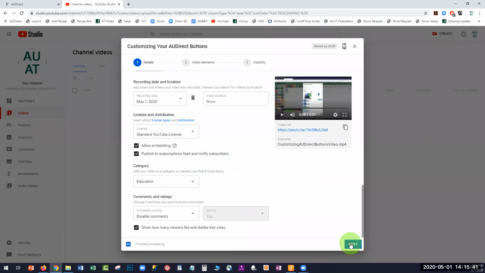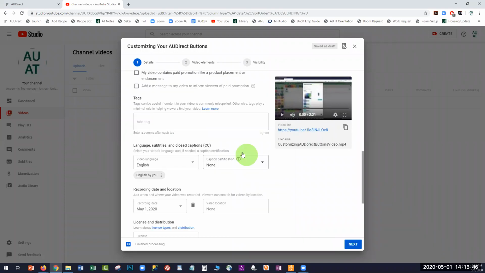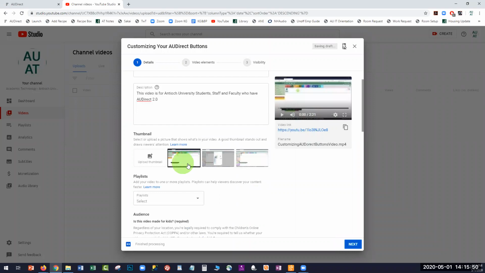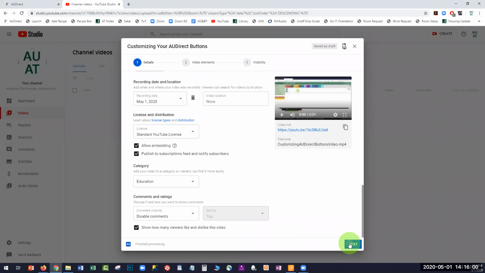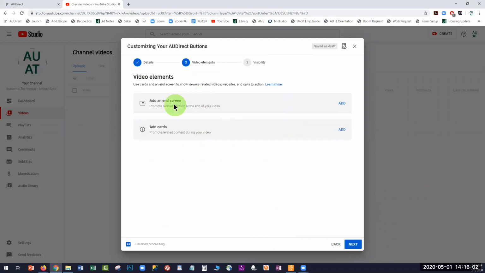On the next screen, you'll see that this has come up here. And this is a good cover screen because it looks like AU Direct 2.0. So I've selected that thumbnail back at the top, and I'm going to say next. I'm not going to add an end screen, but if you wanted to add an end screen that said, for more information, please contact at@antioch.edu, you could upload a photo or a piece of video here to put it on the end of your video.